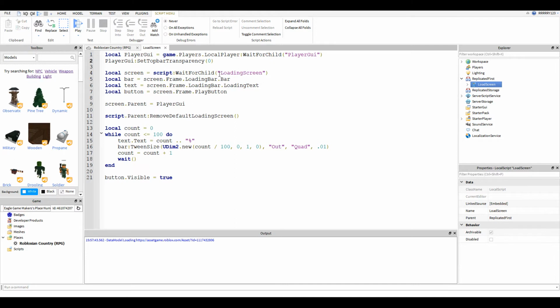Now the reason you have to do this is because, like I said, it copies this to the player immediately after they load the game, so the player might not even have their GUI yet, so you have to wait for their GUI to load or else it'll throw an error.